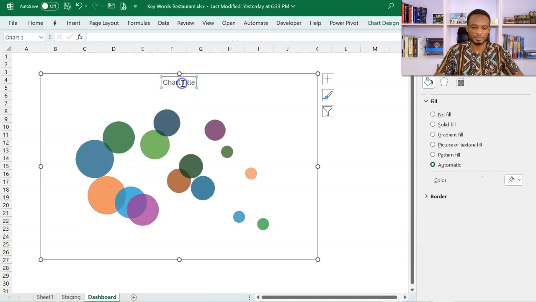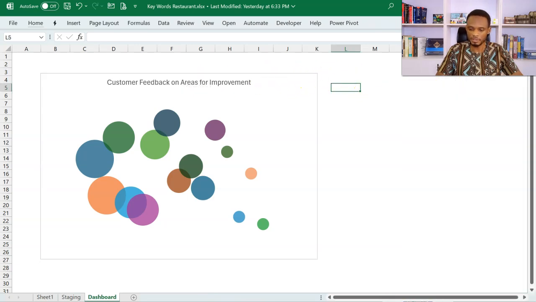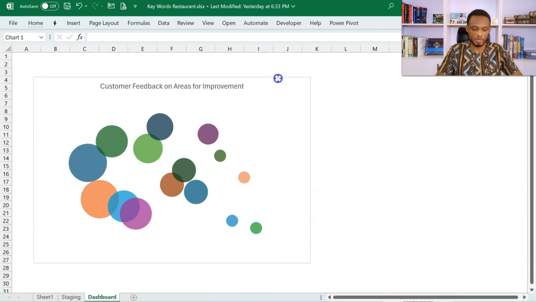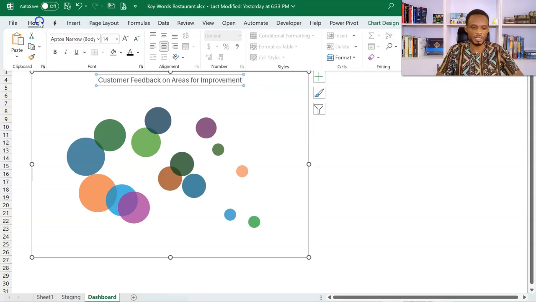Now we can name this Customer Feedback Improvement. Like I said, this is a very simple dashboard, so we will not really do a lot in terms of the mockup and layout. The essential chart is this one that we've created. So this is going to be our chart.